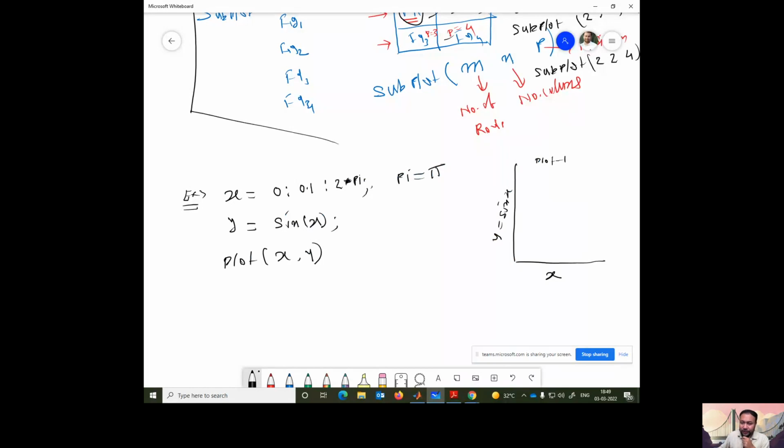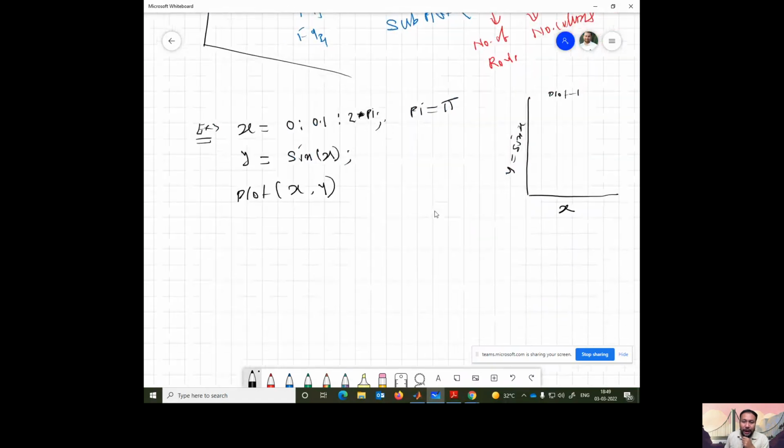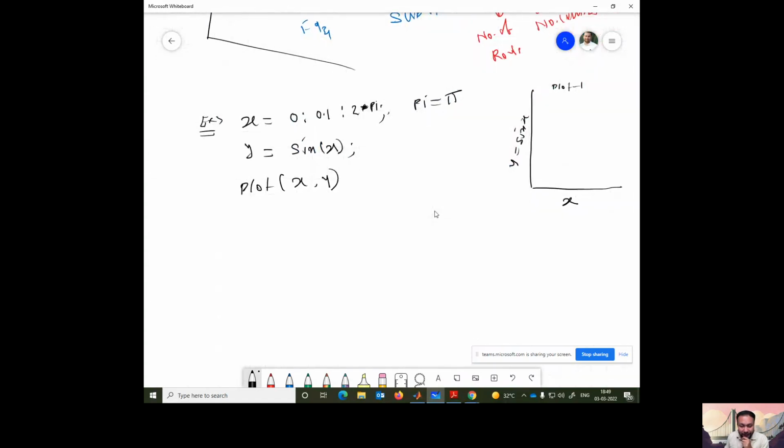Now, if I want to do this, what do we have to do here? I plot here, and now I want to put the title. The command is title. If the spelling is a mistake, the command is not going to run. Title, inside the bracket, inverted commas, suppose I want to write plot 1. Plot 1 will be printed here on the screen.